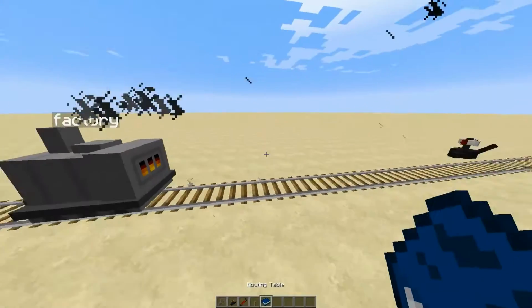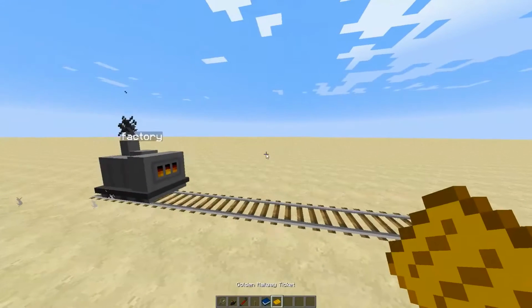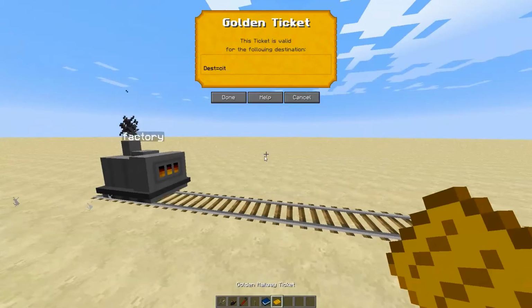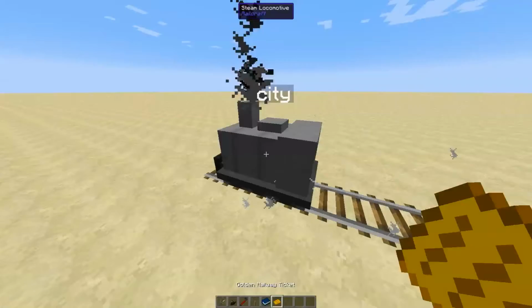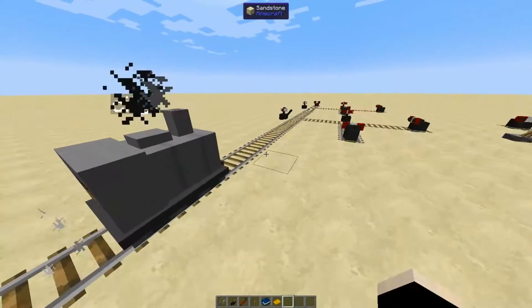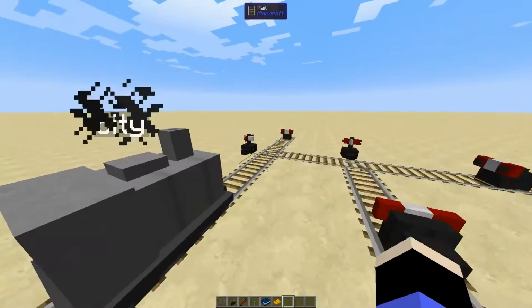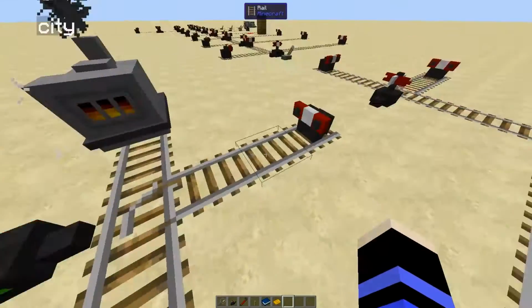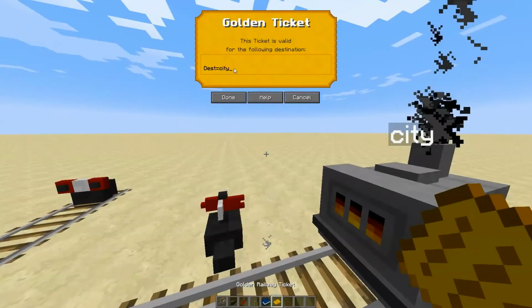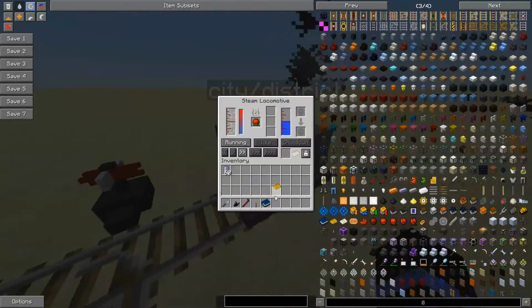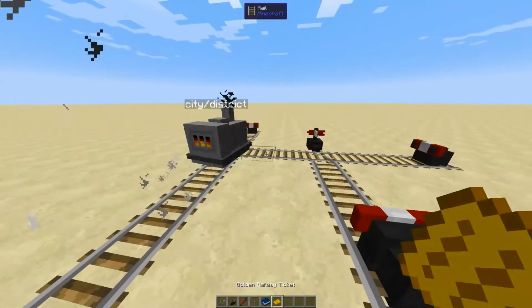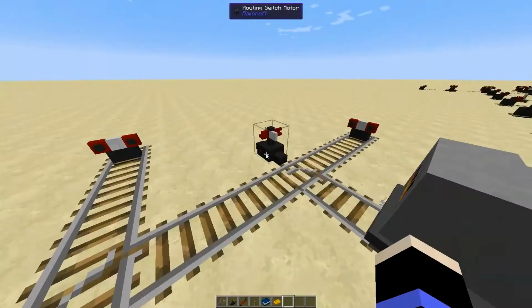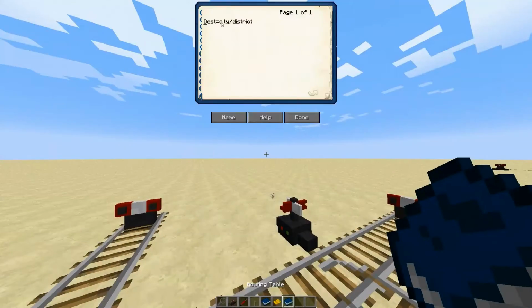So if we want this to go to city instead, we will enter city like so, and then we'll send this off, and it's going to be routed in here again, but it's not going to be routed in here. But if we add district here and then send it back out and back in, it's going to be routed in here because it now matches the entire string in here.